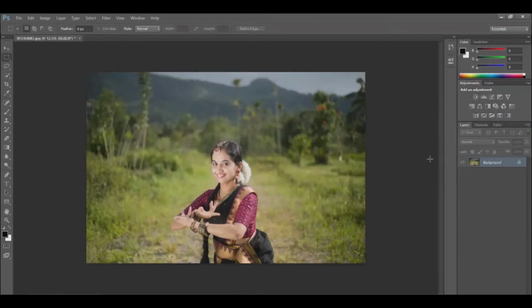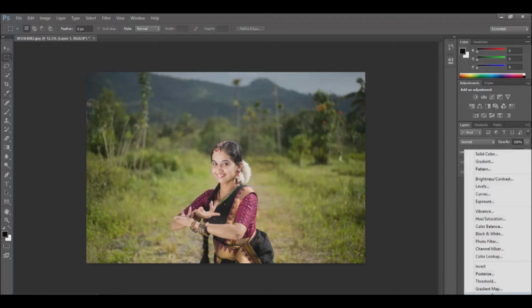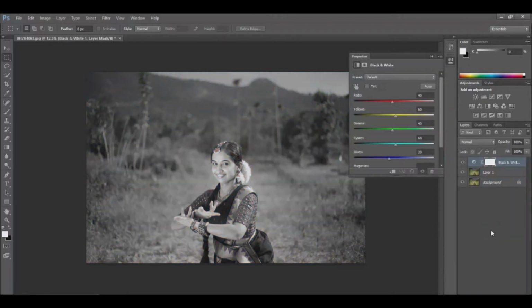Chapter 4, Layer Masking. So we'll understand how to use layer mask. Just press Ctrl J to duplicate the layer. Once your layer has been duplicated, go to the adjustment layer, press on something called black and white, click on black and white. Your complete photograph changes into black and white.